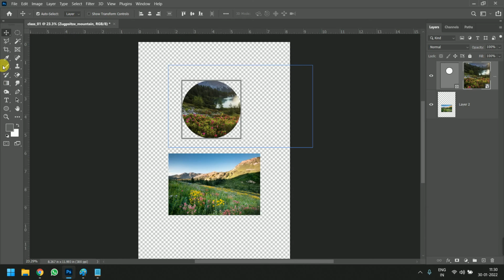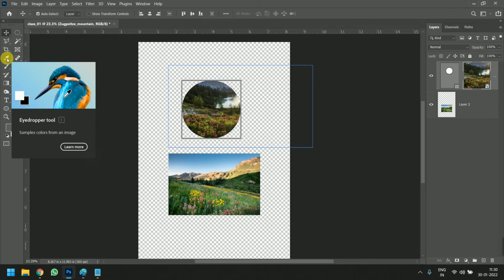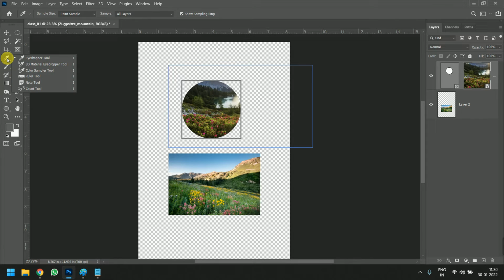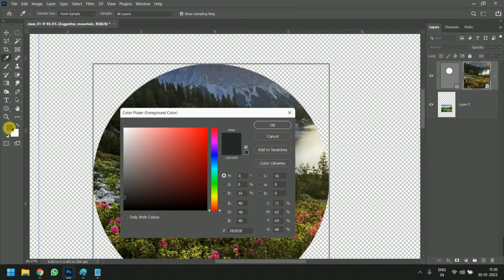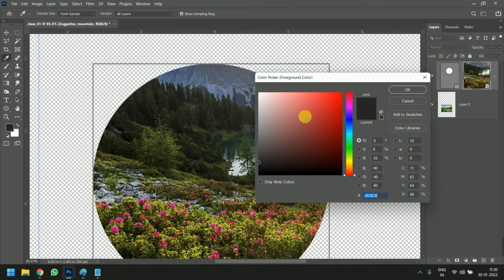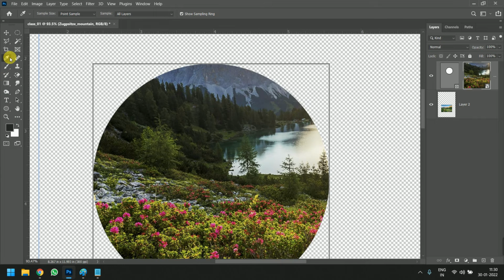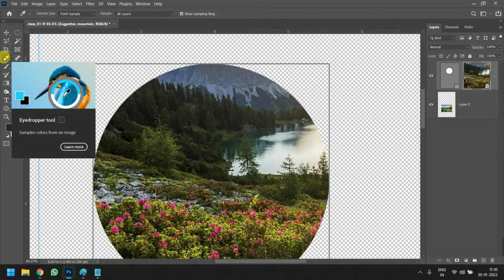Next one is the eyedropper tool, right? What is the eyedropper tool? Once we pick any color, I want this color value, this color value, we cannot analyze and make it. It's very difficult to make the color, right? So there is a color property in the eyedropper tool.